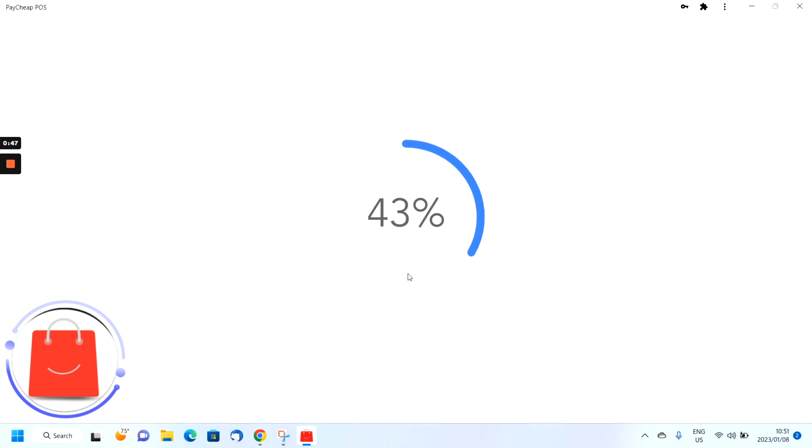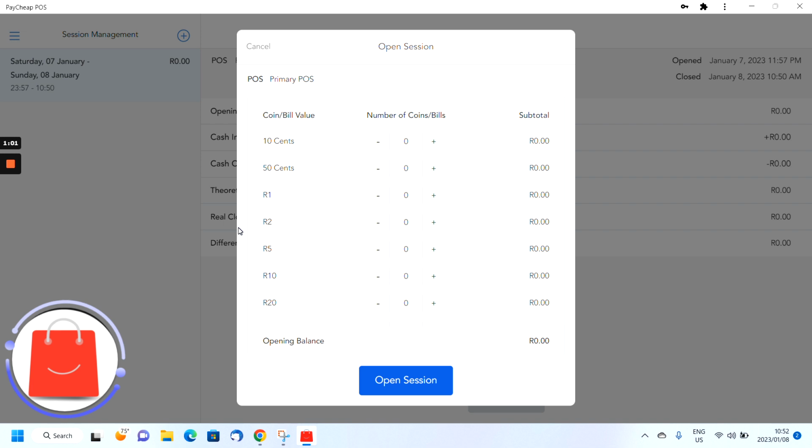So I'll log in there, give it some time to load. Let's give it a few seconds. It needs to load, pull the data, and synchronize with the website. And after that, we can proceed with our operations. Okay, so it's fully loaded.